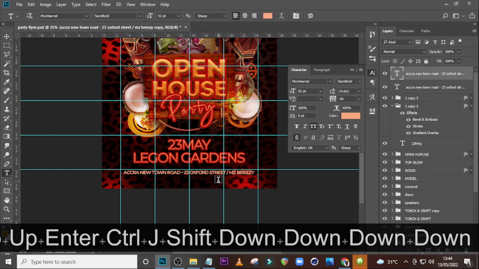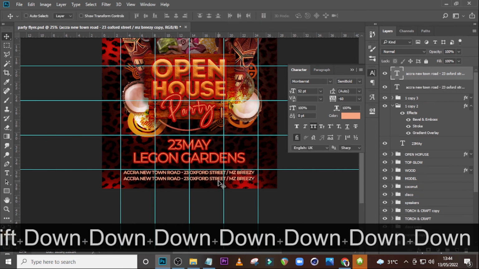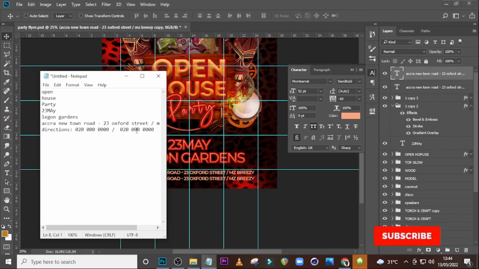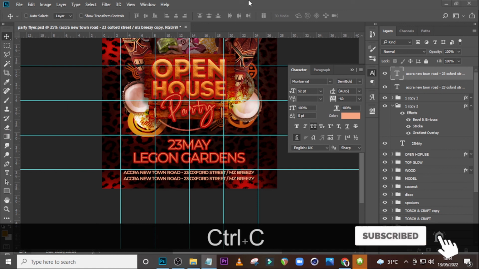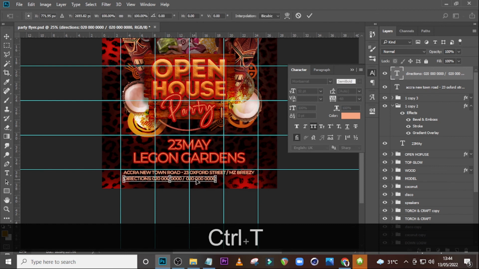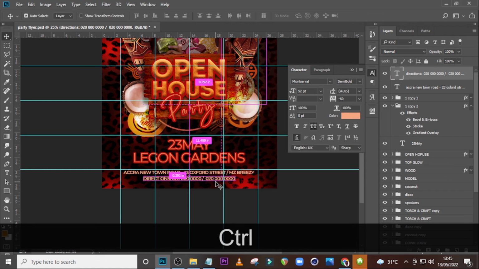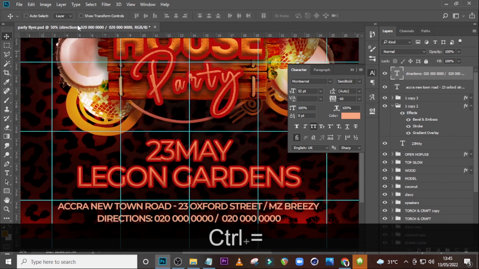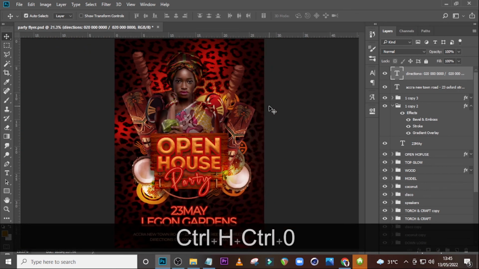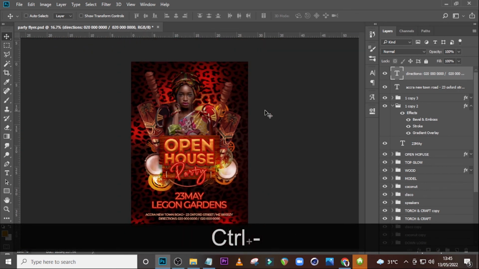Duplicate it and bring it down. And then let's pick this. And let's paste it there. Ctrl T, and then let's make sure it's also middle aligned. Now I want us to zoom in, because this is where I really do all the corrections. Make sure everything is at the right place.